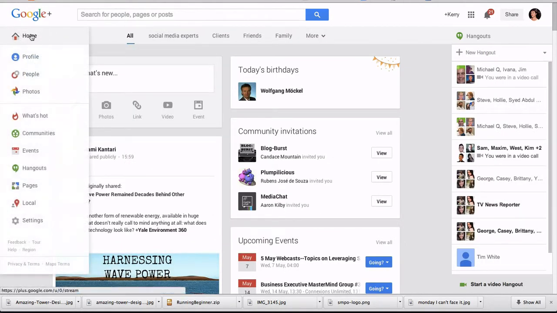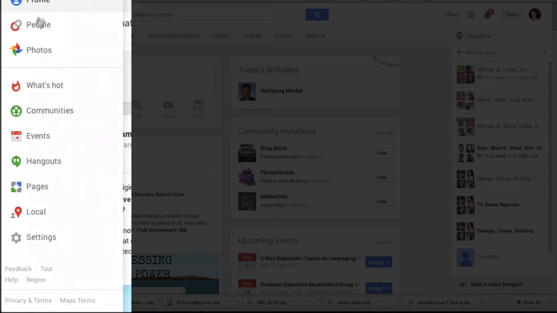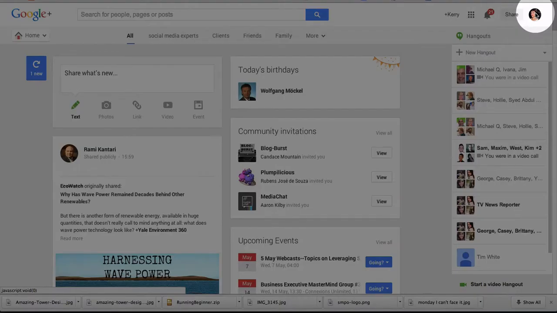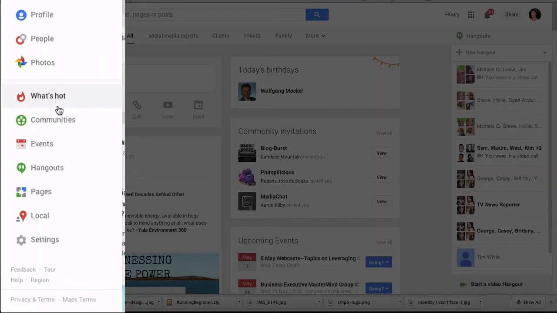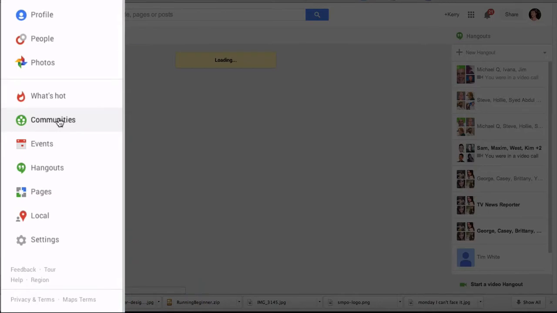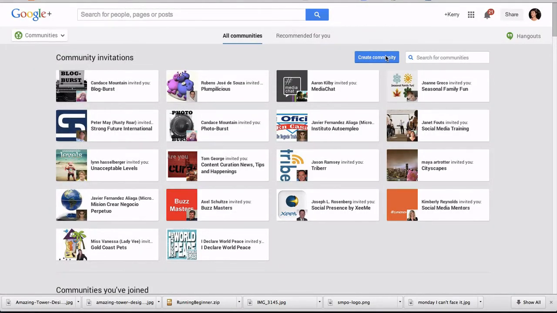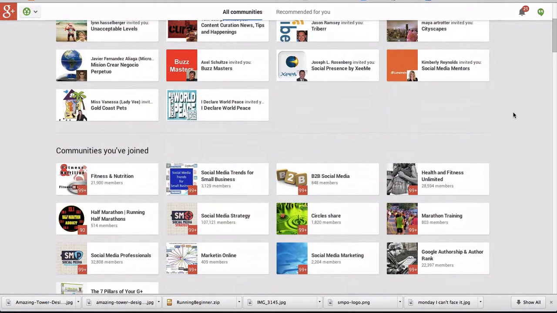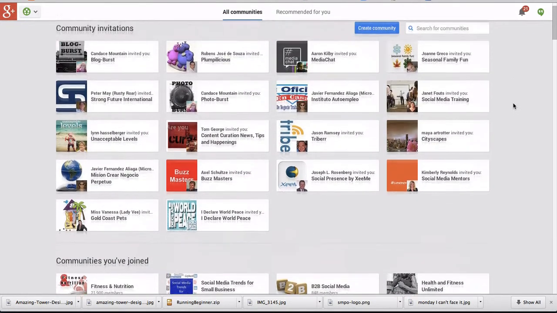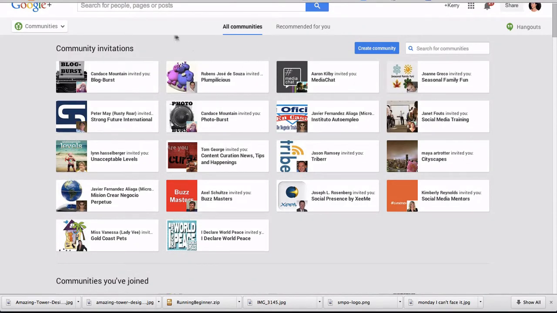Okay, so we want to go over to the drop-down menu, we're home, and we're going to go down to communities. Note I am logged into my personal profile, plus Kerry here. I go over here, click on communities, and it's nice and easy. We can create a community here. That's if you don't want to be seen as the moderator or the owner of the community. Here we can also see community invitations.